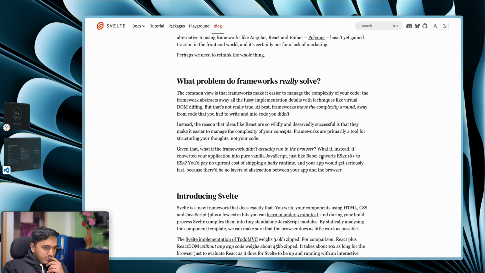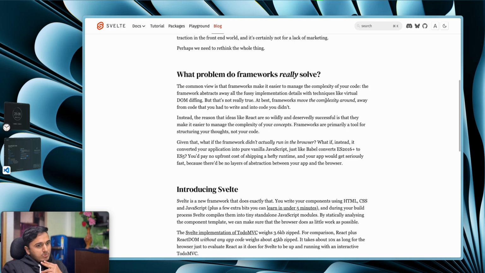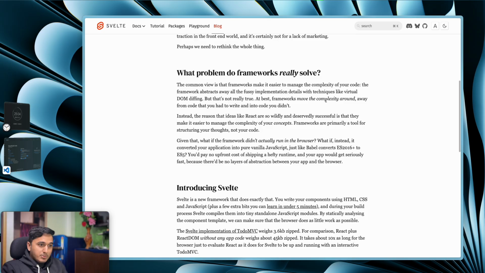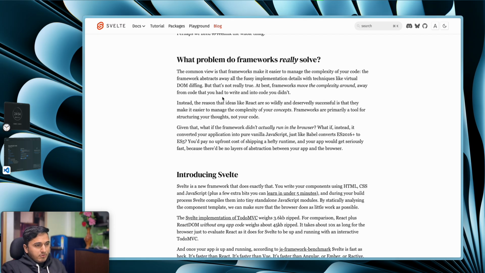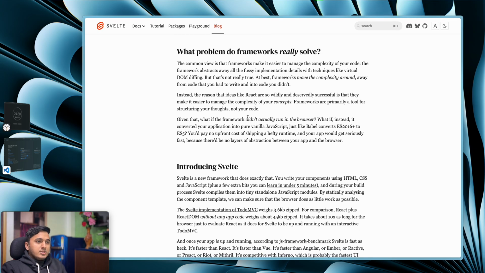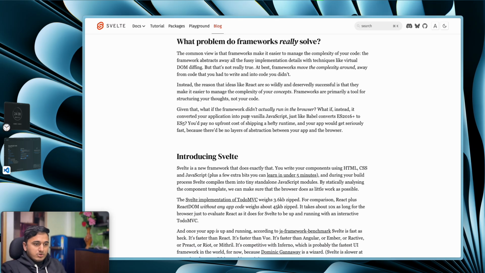So what problem do frameworks really solve? The common view is that frameworks make it easier to manage the complexity of your code. The framework abstracts away all the fuzzy implementation details with techniques like virtual DOM diffing, but that's not really true. At best, frameworks move the complexity around, away from code that you had to write and into code you didn't. Instead, the reason that ideas like React are so widely and deservedly successful is that they make it easier to manage the complexity of your concepts. Frameworks are primarily a tool for structuring your thoughts and not your code.